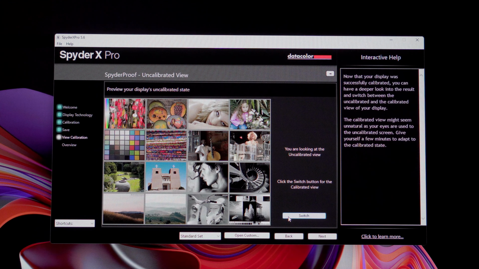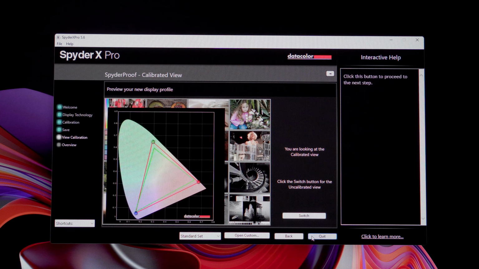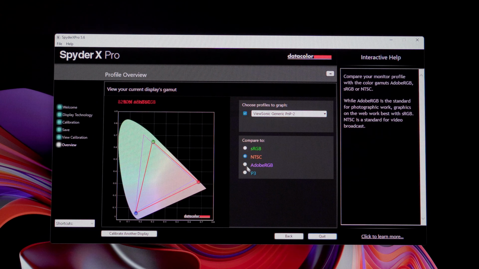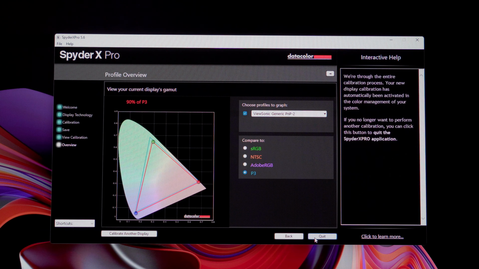Now, after calibration, I'm pleased to see that this monitor has at least 100% sRGB coverage, 80% NTSC, 82% Adobe RGB, and 90% P3 color gamut. That is very good, again, considering the price of around 10,000 Philippine pesos. Granted, there are also other monitors out in the market with very similar quality and price points. But if you're looking for this specific model, then rest assured that it has good color accuracy.